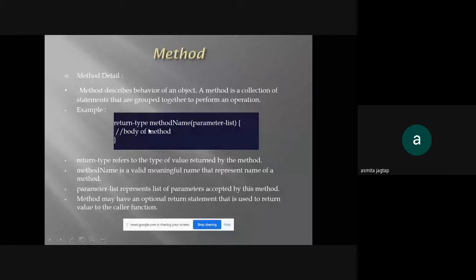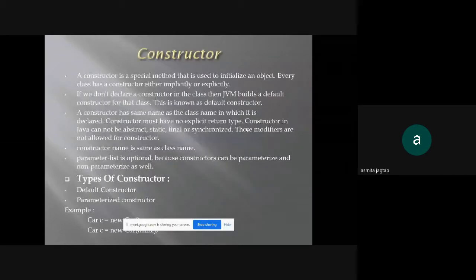Then constructor. We have seen object creation, right? Whenever we write the new keyword, that time the first call goes to the constructor. So what is a constructor? The constructor name is the same as your class name. And what is the difference between constructor and method? This is one more question that might be asked in the interview. The difference is that a constructor does not return anything, so it does not have any return type. A method has a return type.